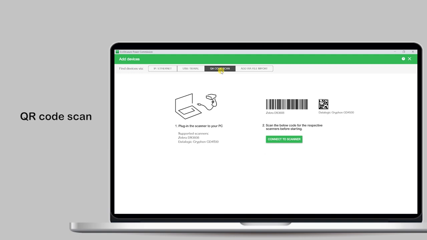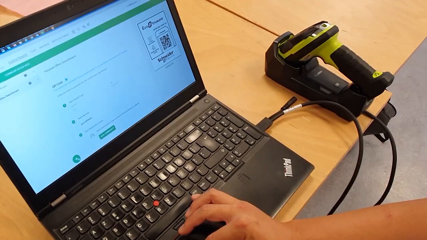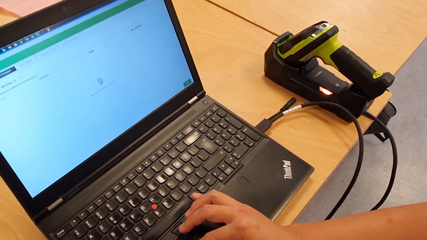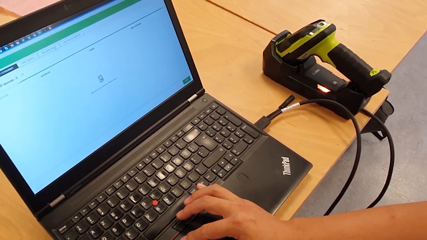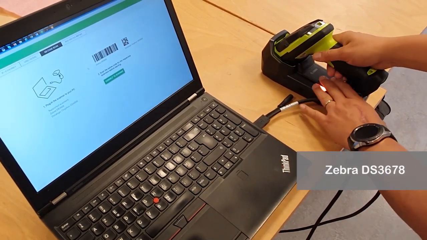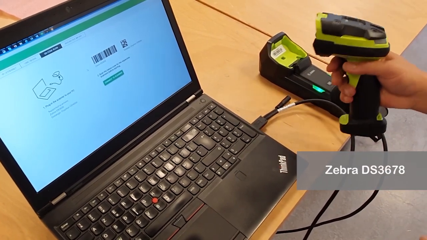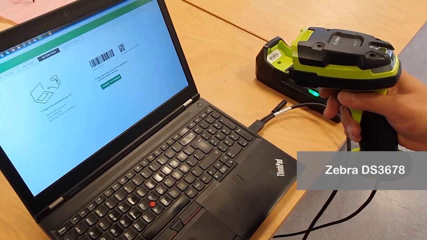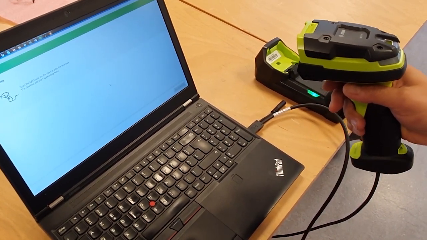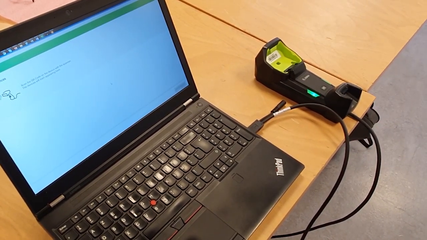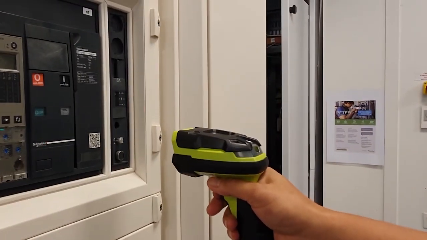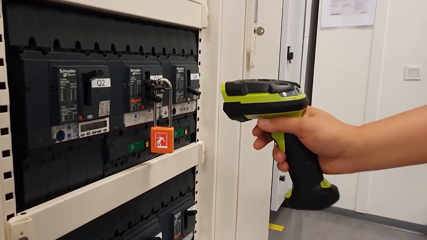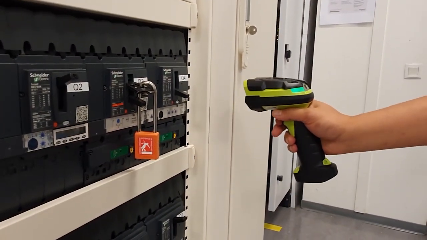In fact, most Schneider products are fitted with a QR code, and if you use a generic QR code scanner, you can easily add them using QR code scan. Most generic QR code scanners on the market are compatible with EcoStruxure Power Commission without any configuration or installation whatsoever. We use Zebra DS3678 in this example. Connect the scanner to your laptop via USB. Scan the barcode on the screen to enable EcoStruxure Power Commission to recognize the scanner. And then simply scan the device's QR code to add them one by one.